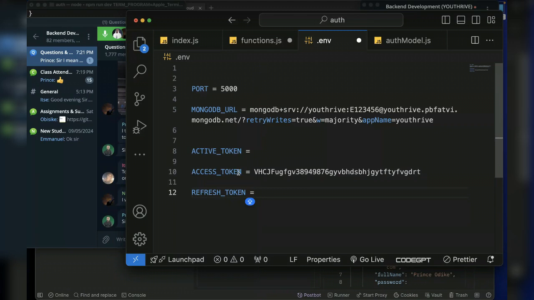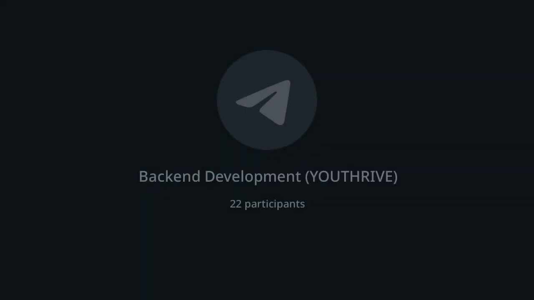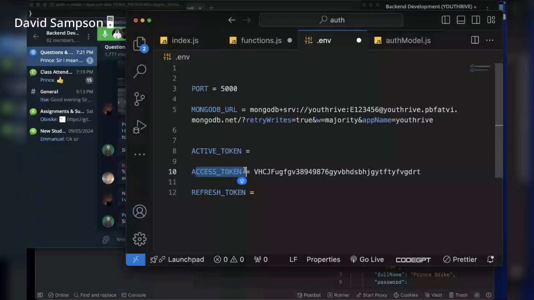Now, the access token is the token that grants the user access to see everything. It is only generated when they log in, not when they register. It is the token that grants you access to everything on the site or on the software when you log in. That is why it's called an access token.